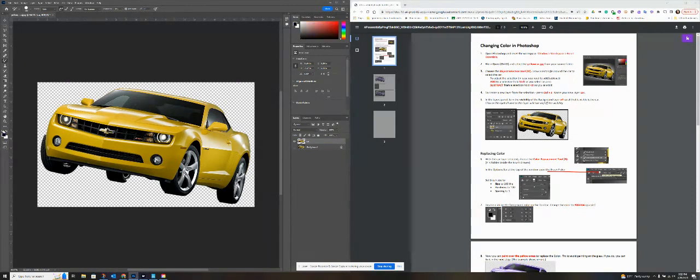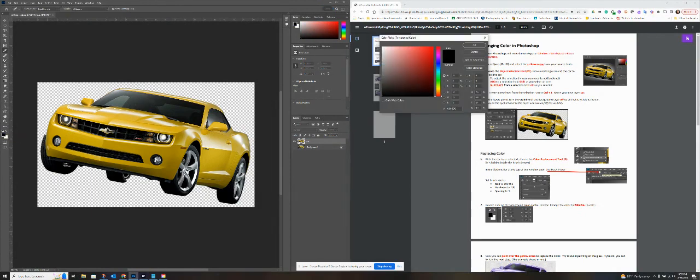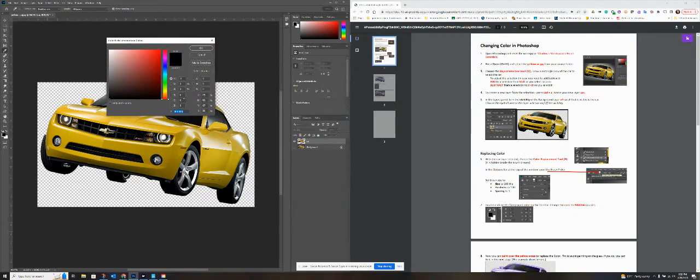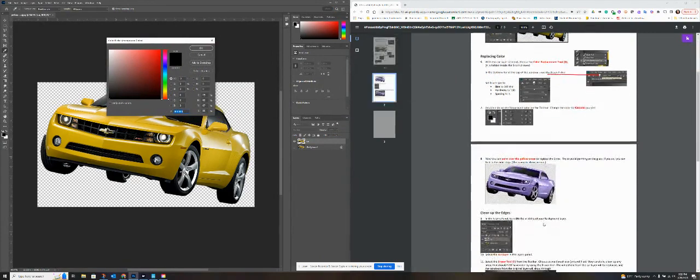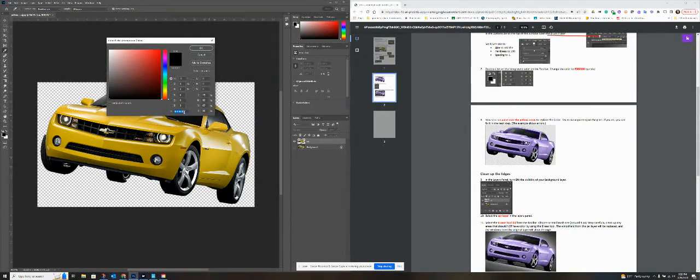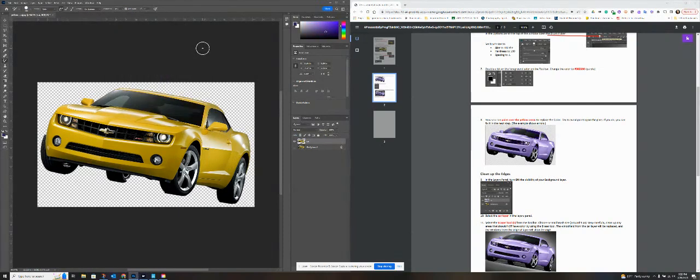Now I'm going to change the foreground color. By default, your foreground color is black. But if you double click on the black swatch right here, which means our foreground color, we get a color picker that should pop up. For the lesson today, I'm going to give you a hex number that you can type in to change the car to purple. Type in 382266. Again, those numbers are 382266. I'm going to press OK.